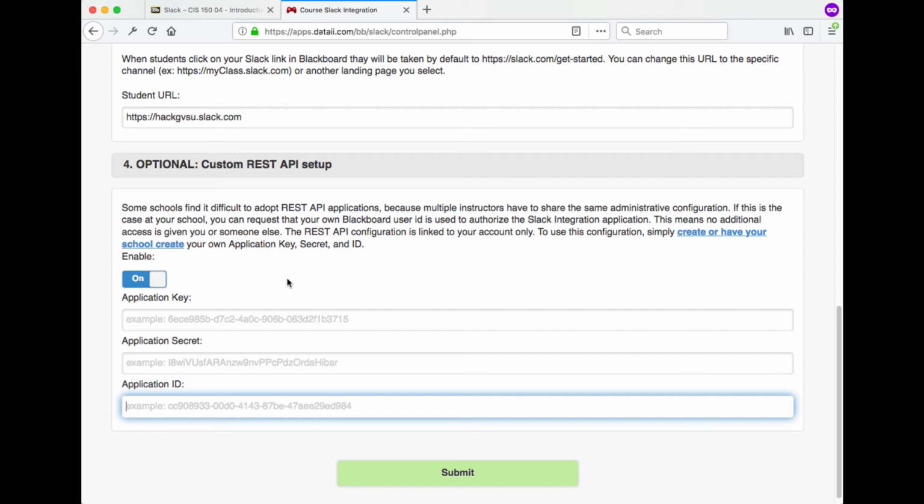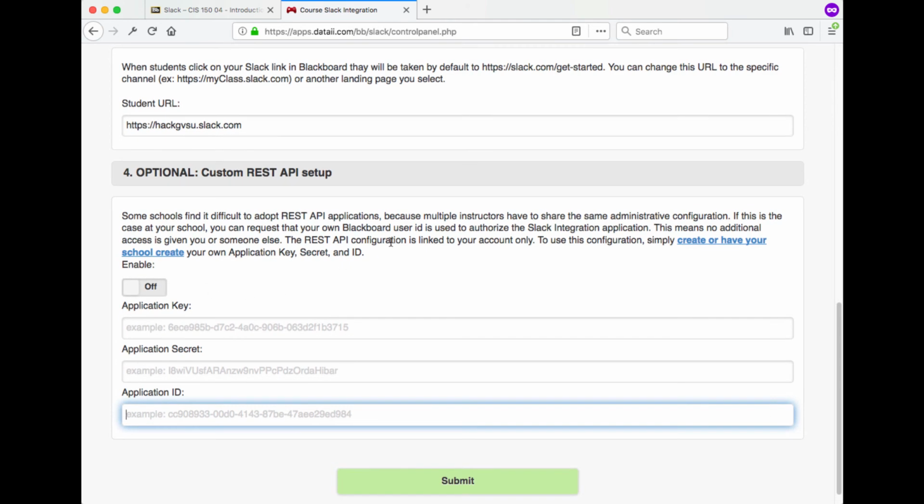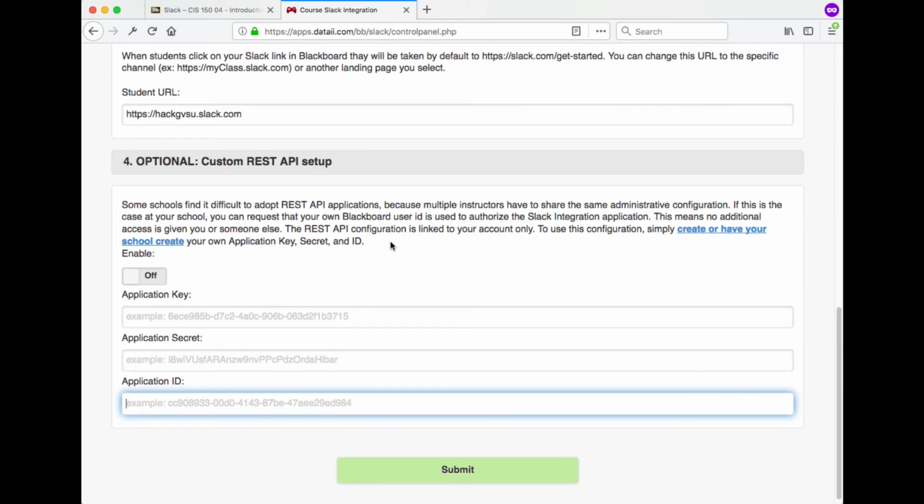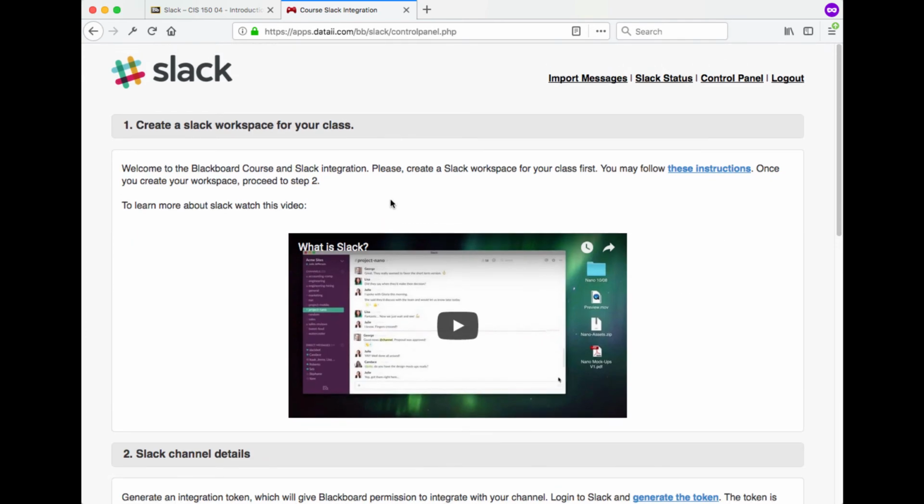If there are two, their individual access is separated, and the Blackboard administrator would simply approve two applications on the REST API interface, and they would grant the actual instructor user ID as the identity, the persona that would run this integration. If this is not set, then our default general application ID has to be approved. And so we're really excited about this part of this integration. So upon saving this, we gain access to Slack.